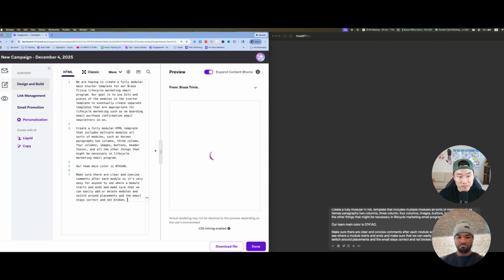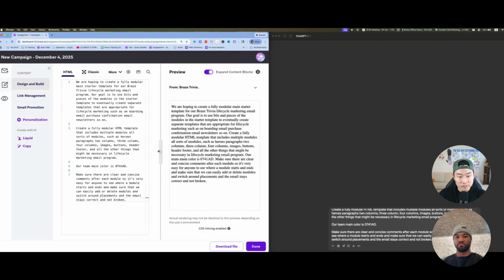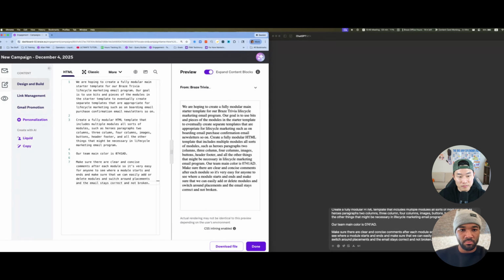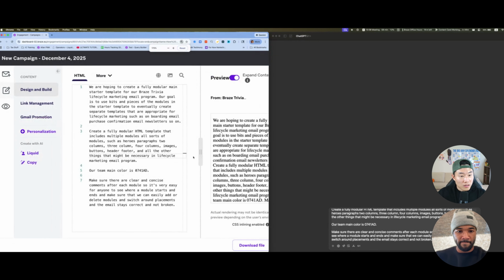Anything else to add? Let's see. Okay. Fully modular main starter template for a brace strip, blah blah blah. And actually, I was also going to ask it to give us some suggestions, or I guess after we have the starter template, that's kind of what you were saying, Payne, is just feed it that again and say, okay, pull the right modules and remove sections so we have an onboarding email. Okay. Should I go for it?